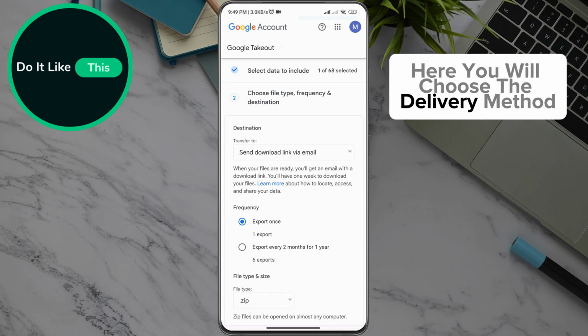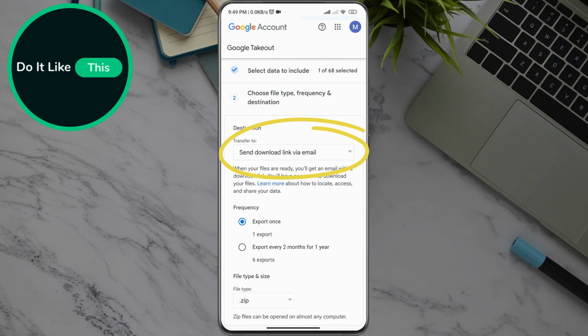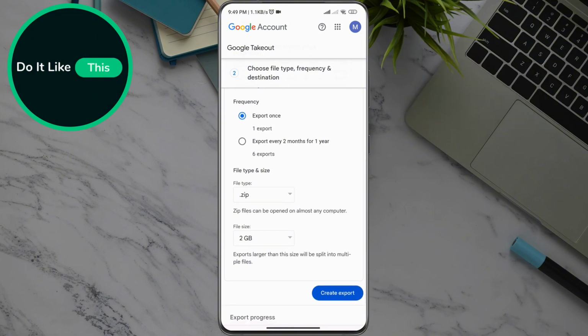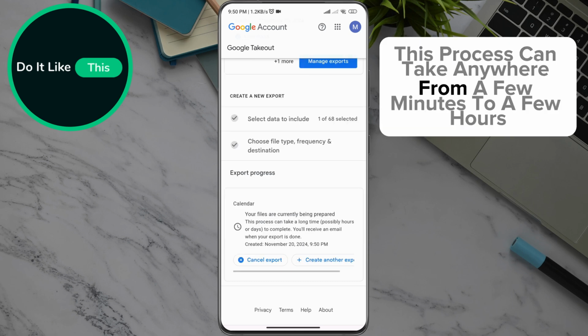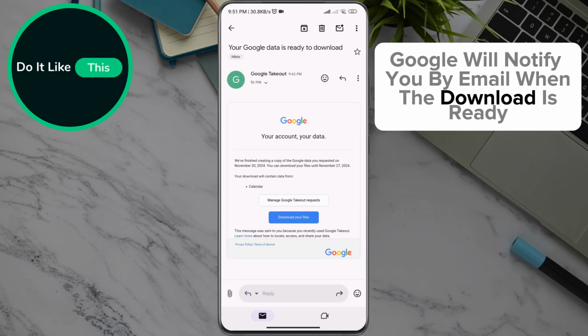Here you will choose the delivery method, file type, and size. I recommend choosing email download link as your delivery method and choosing a manageable file size, like 2 GB. Once you've set your settings, click Create Export. Depending on the amount of data, this process can take anywhere from a few minutes to a few hours. Google will notify you by email when the download is ready.